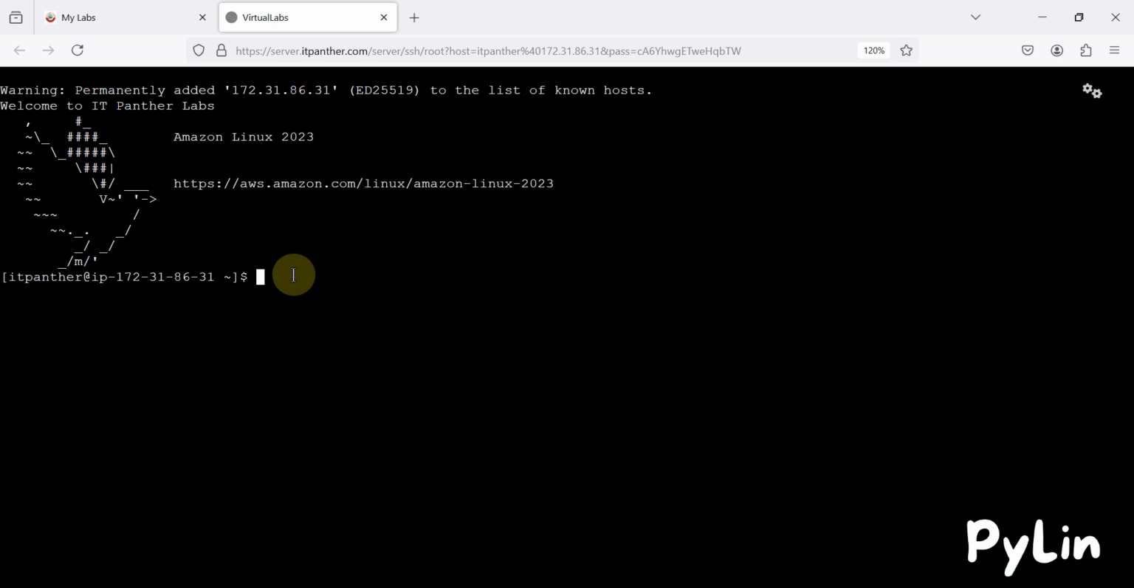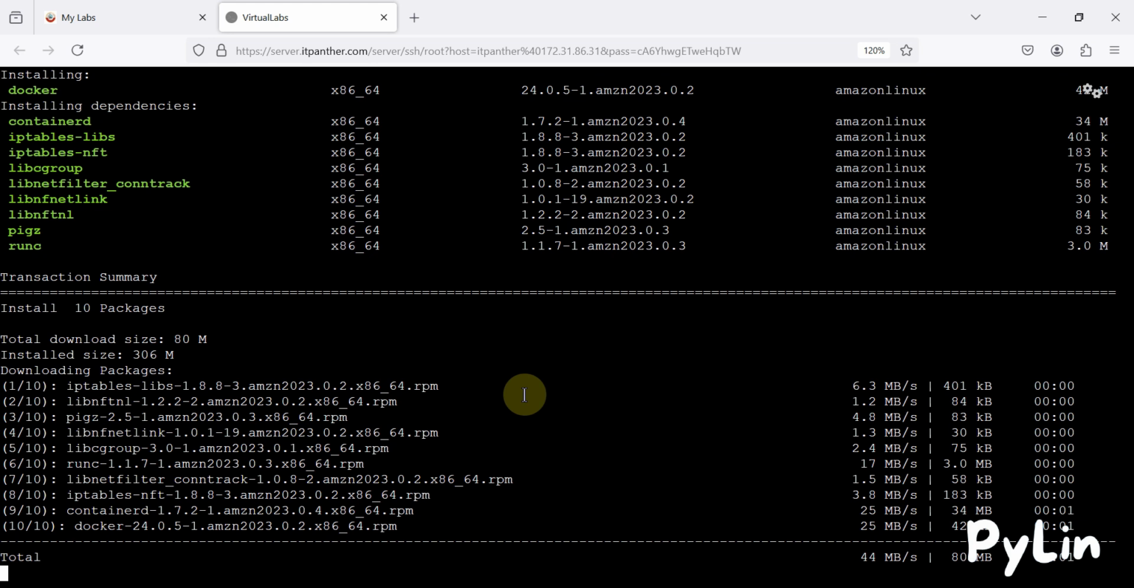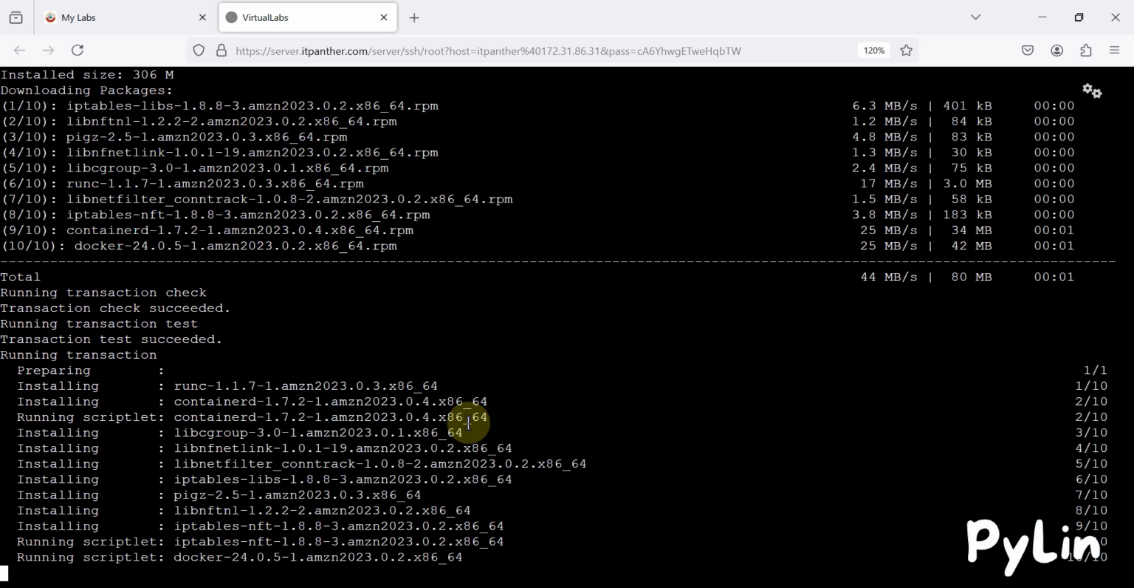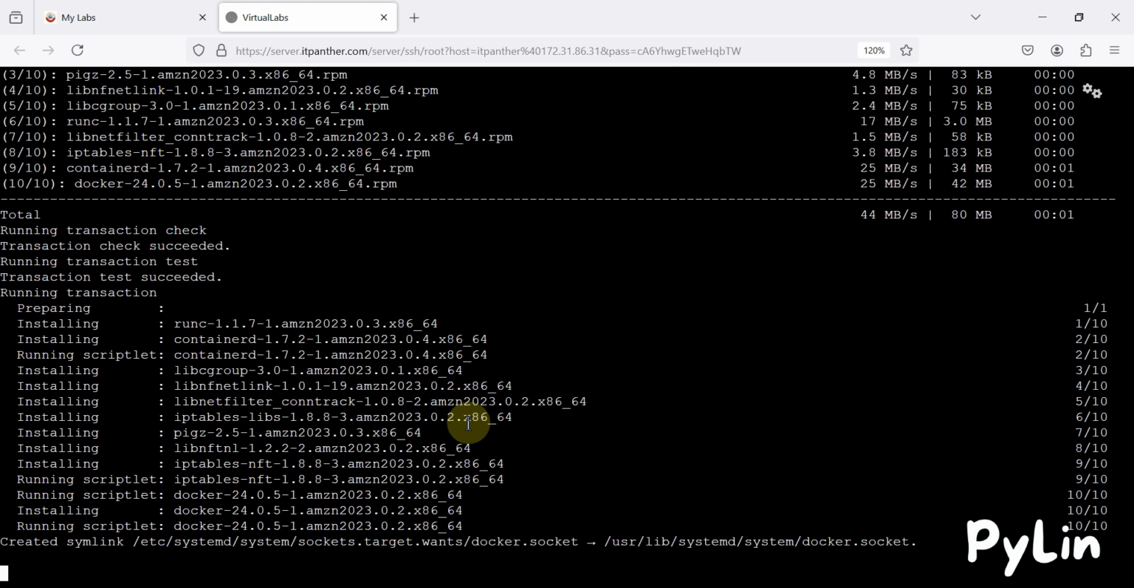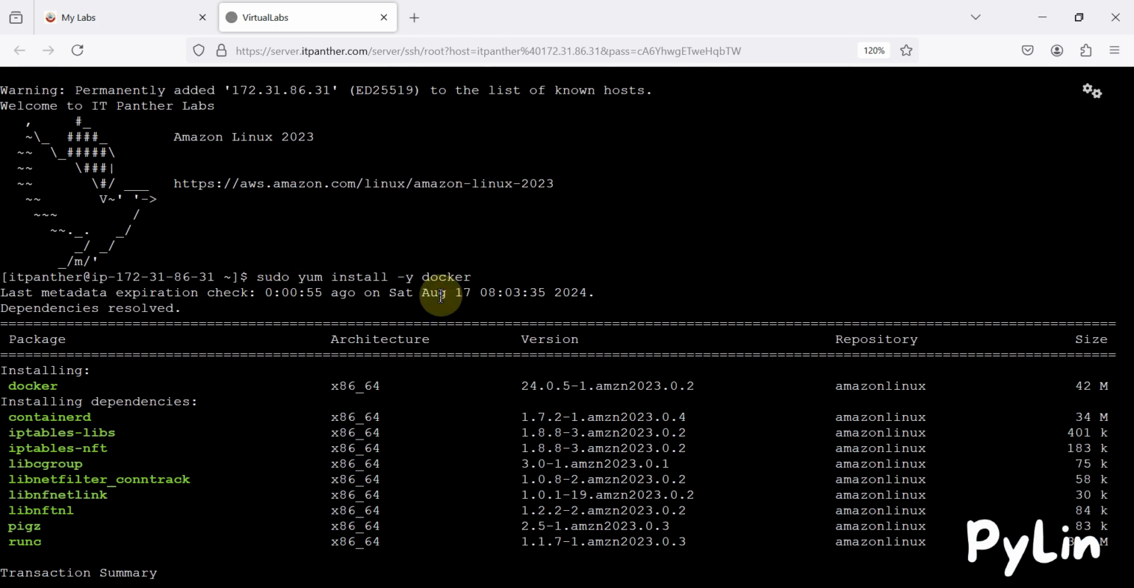Okay, so you can type sudo yum install -y docker to install Docker in Amazon Linux 2023 or any Amazon Linux. Okay, you can see Docker is installing, and Docker is successfully installed in Amazon Linux 2023.